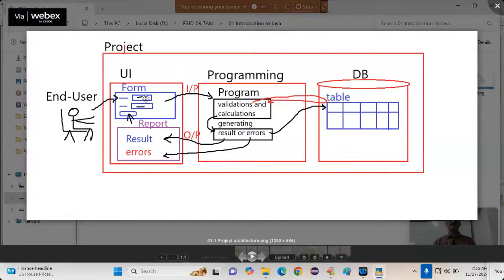As part of UI, we have 2 parts, forms and reports. As part of programming, we perform 2 operations, validations and calculations. Based on the validations, we will generate result. Based on the validations, we will throw errors.